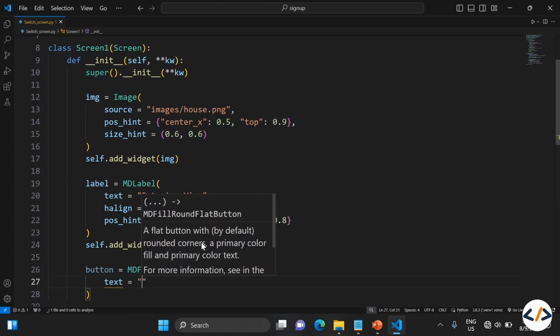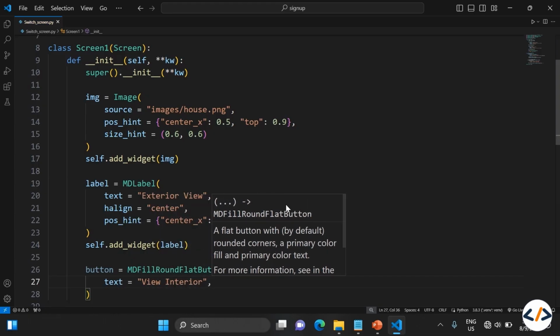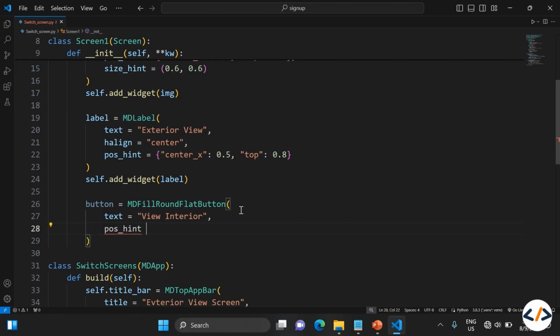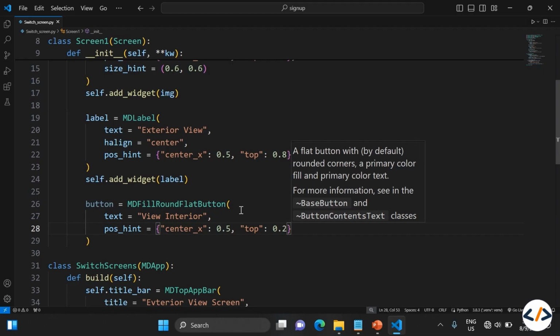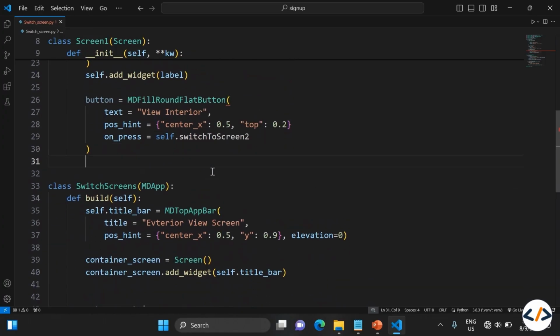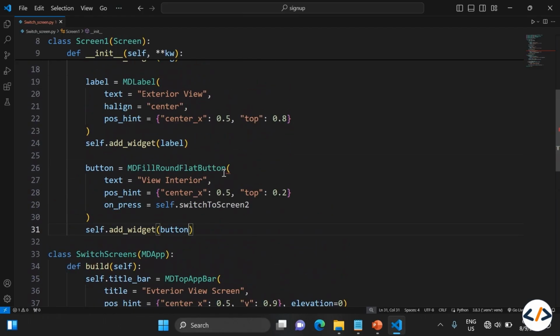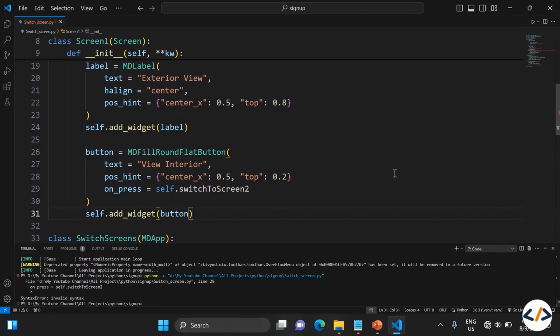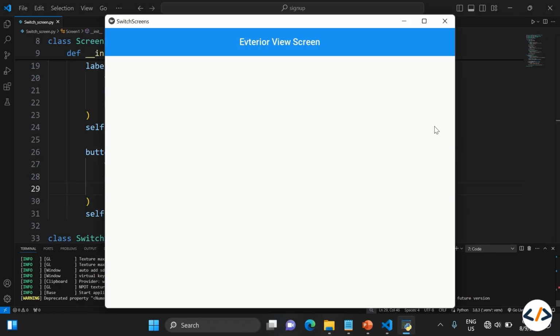Okay, so then we have a button underneath that. The button will have a text called view interior. So if you click on this view interior, it's going to call the second screen, if you like. Of course we also center it below the previous label. So if you click on that, we'll now say on press equal to self.switch to screen 1 or screen 2. All right, so then of course we need to also add it to the body.